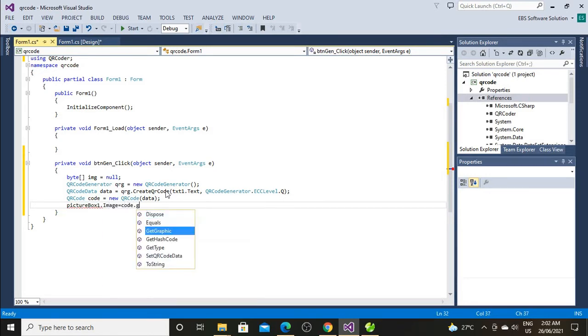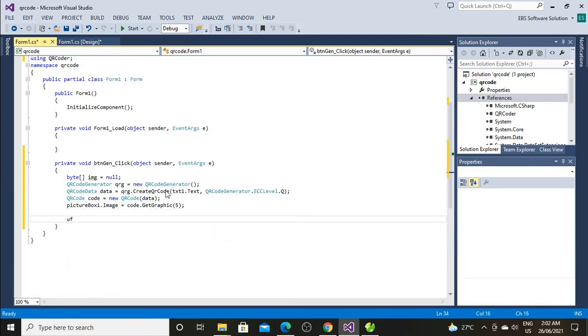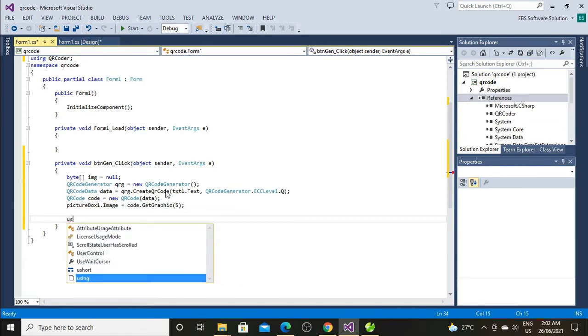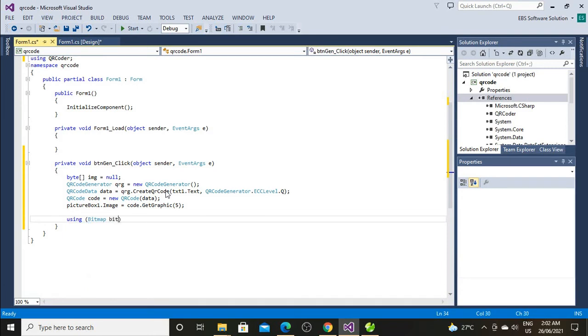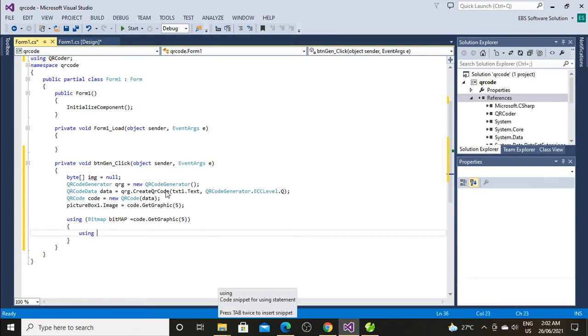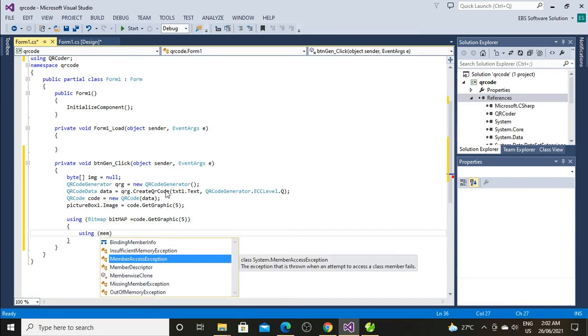An image box, we store its graphics mode, get graphics, which is value 5, and now using bitmaps, we define the bitmap as bitmap and graphics, get graphics, and another.